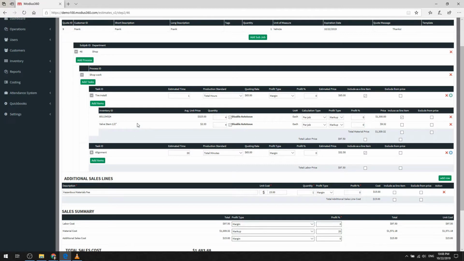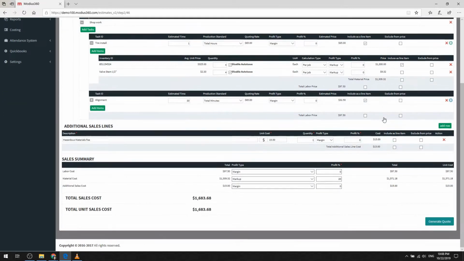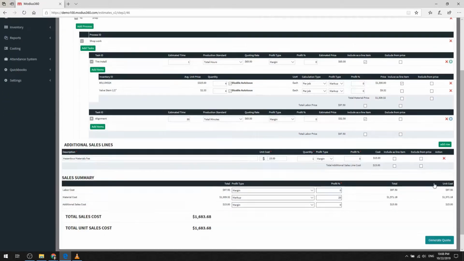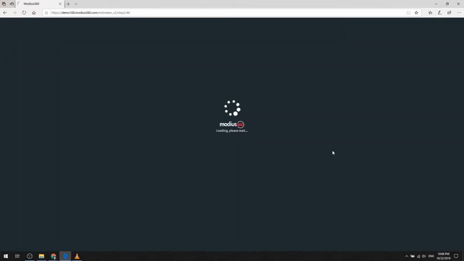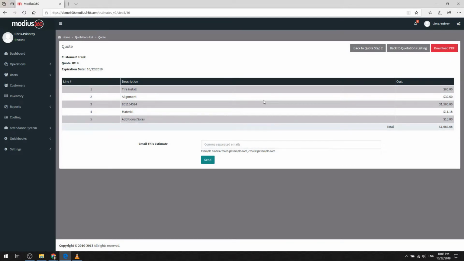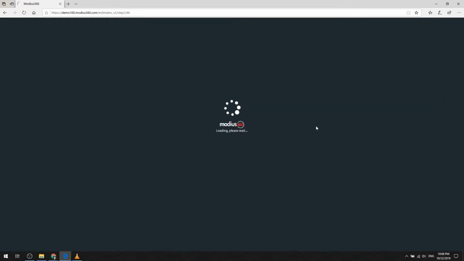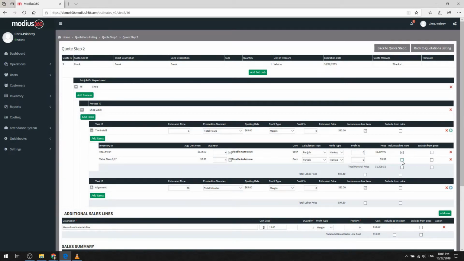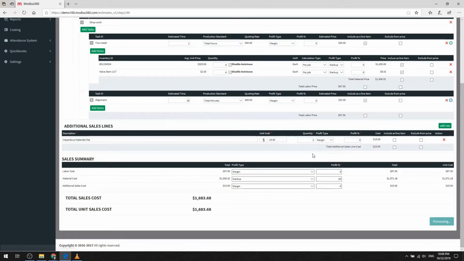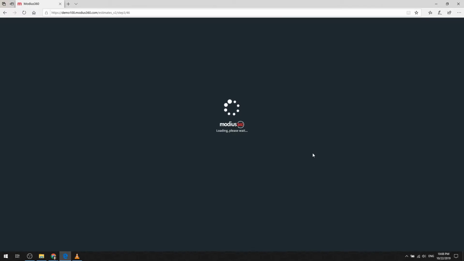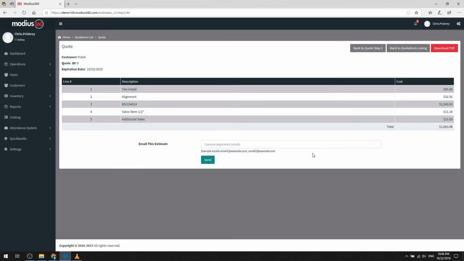So I'll show you that. Let's go take a look at that. Right now we've got, again, the markup at 20% down here. So whatever that number is, it's going to tell us what it is. But what we're going to see is those tires broken out. And we're going to see that our valve stems are obscured, right? It just says material. I can again show those valve stems if I go back and check that box right here, regenerate the quote. And now you can see we've got it broken out to the valve stem 1/2 inch.